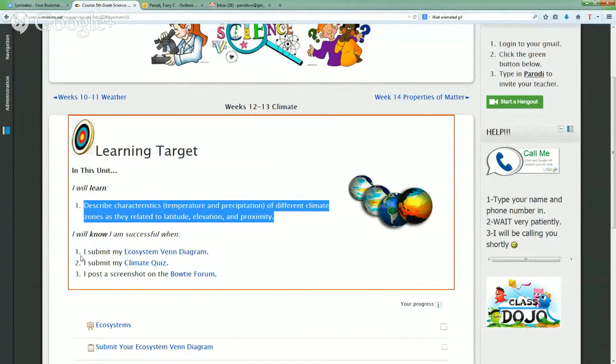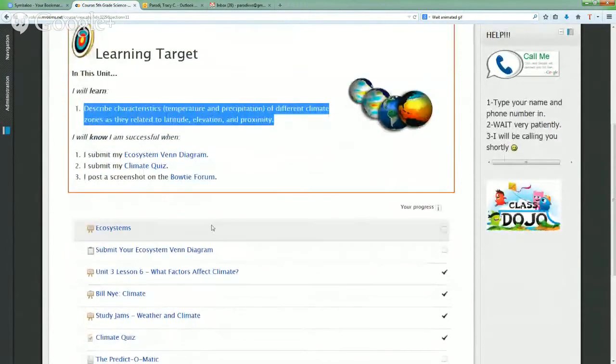How do you know you've been successful? When you submit your ecosystem Venn diagram, submit your climate quiz, and submit your bow tie forum. That's it. All right, let's get started. Right-click, open in a new tab.